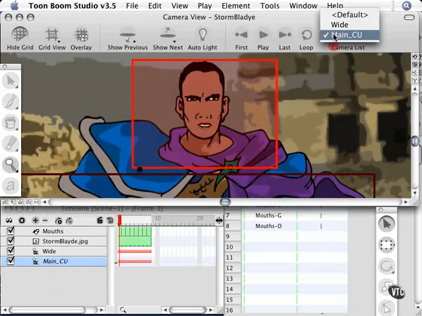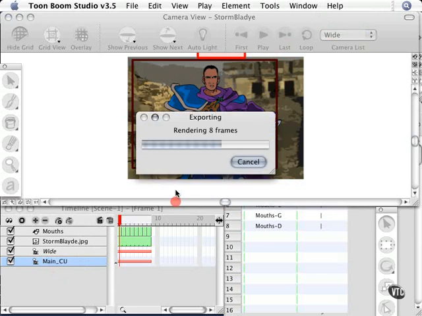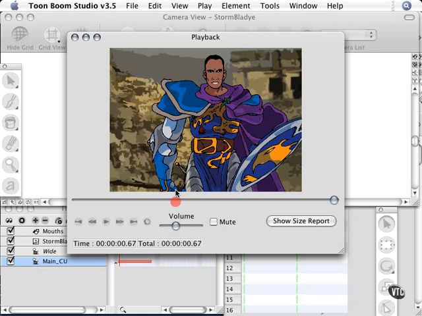Now what I'm going to do from the list is I'm going to choose the wide camera, and this is going to be what we render when I hit return. So let's go ahead and give that a shot. And now we have a wide shot of this scene.